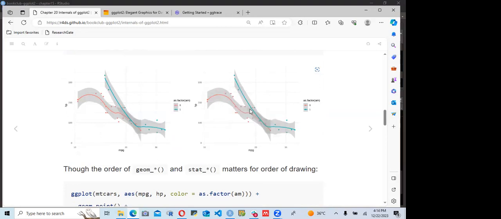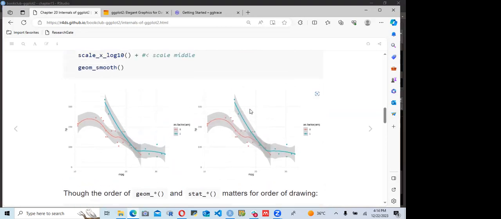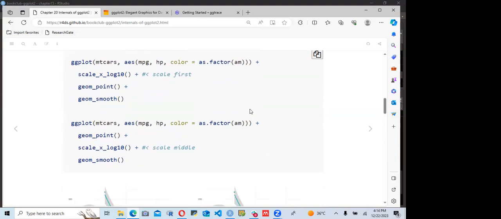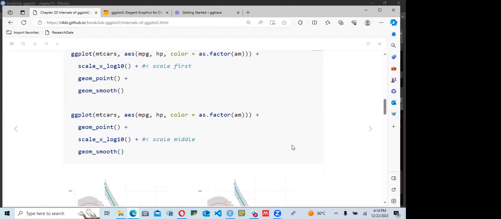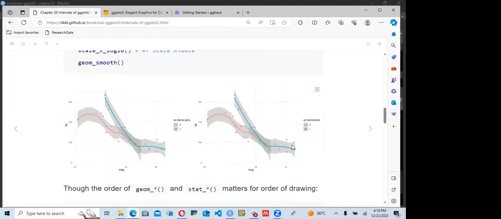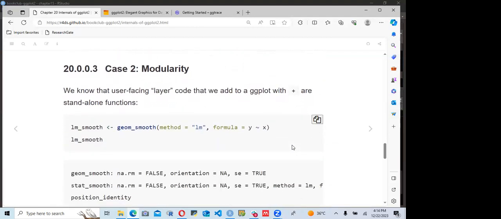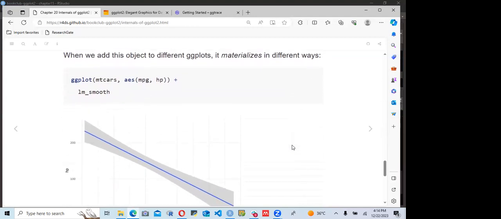But what is actually going on at the back end? We don't know what is going on because we are mainly users of the package. We are only using it to create our visualizations, but we don't know what is actually going on at the back end of the package.